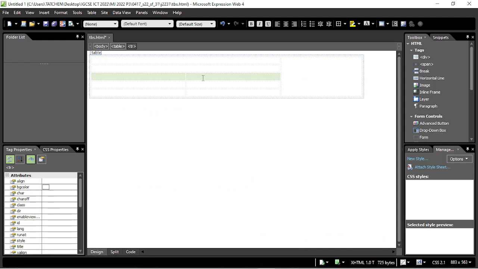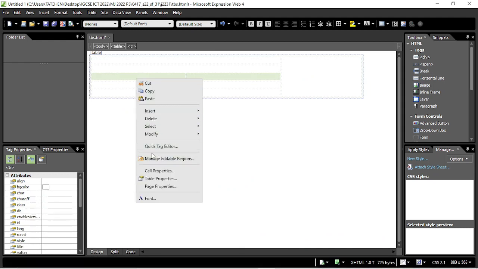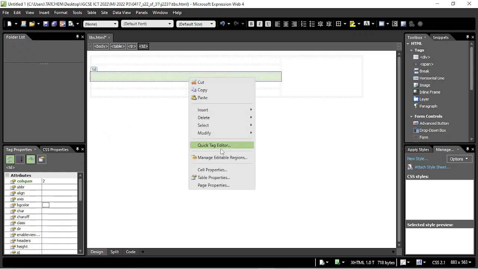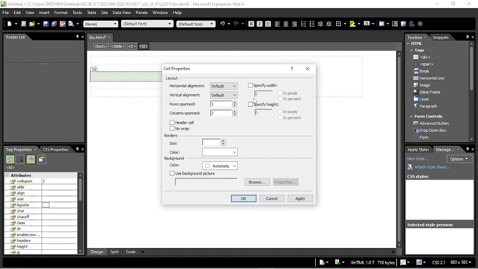Next we have height 10%. So also merge this and this. Modify, merge cells, right click, cell properties, specify height 10 in percent, 10%, apply. Okay.